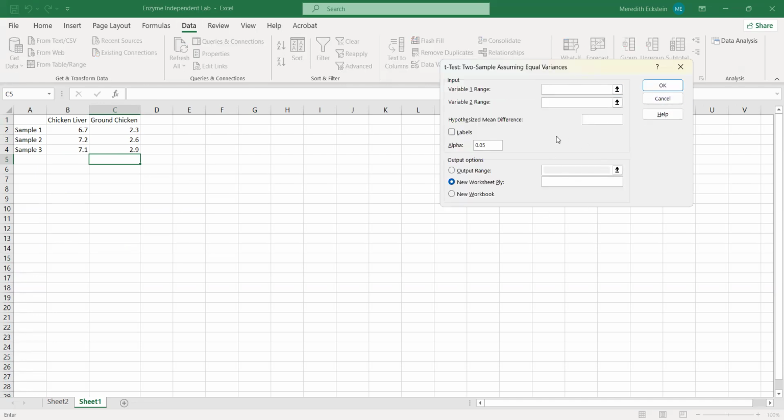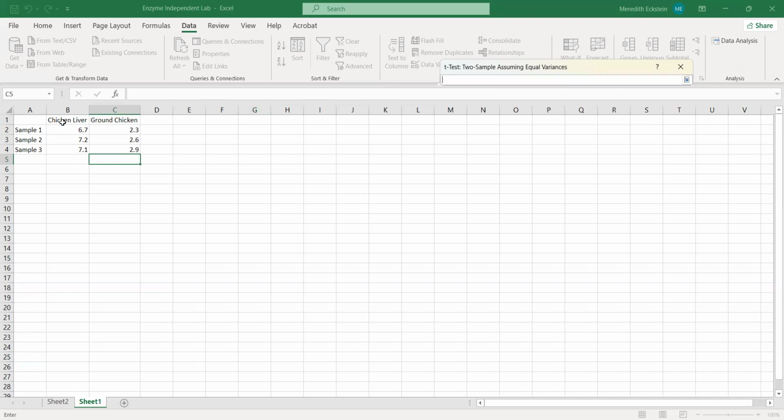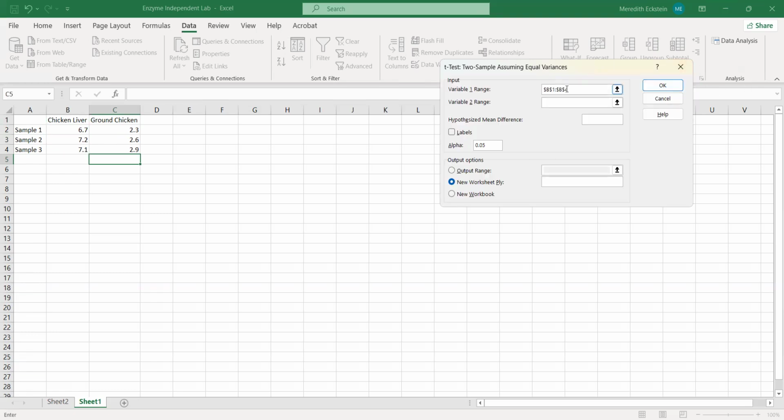Once again, it's going to give me a box in which I need to input the information for it to analyze. This time you have to input each experimental group separately. So variable range 1, I'm going to click on this up arrow, and I'm going to select my chicken liver column, just my label and my values. Click that arrow again, and now it's in there.